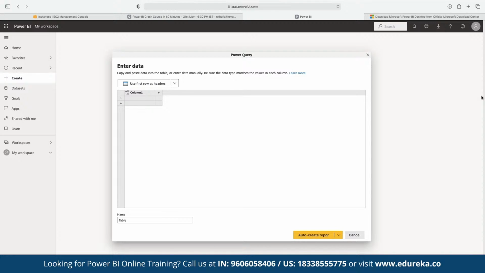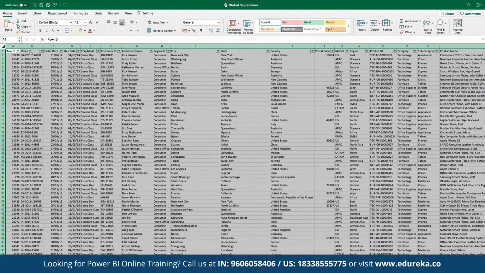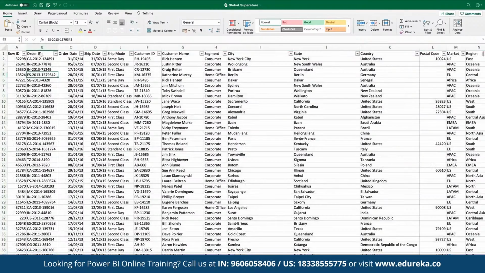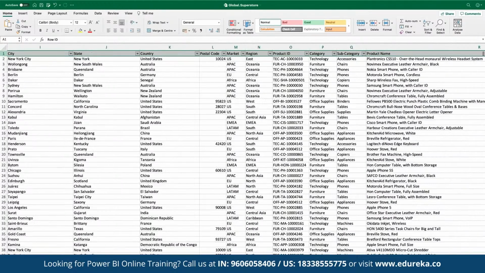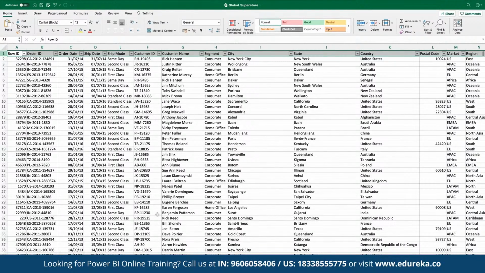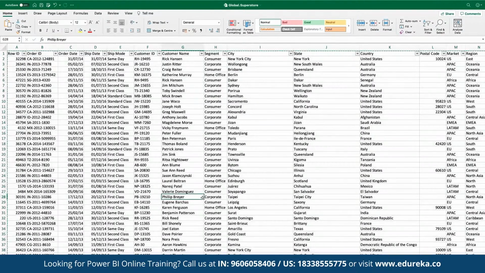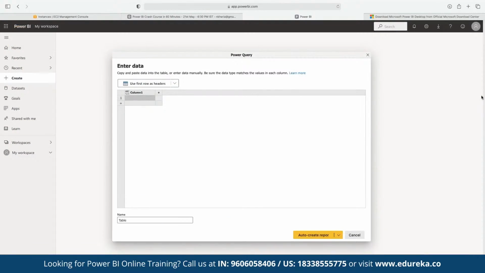So this is the data that we have access to. As you can see here, we have order ID, order date, shipment mode, customer ID. Then we have segment, city, state, country, postal code, market, region. Then we have the category, subcategory, product name. So these are again different data fields available. Now, if you want to make use of it, we can select all and go ahead and paste this into our data set here.